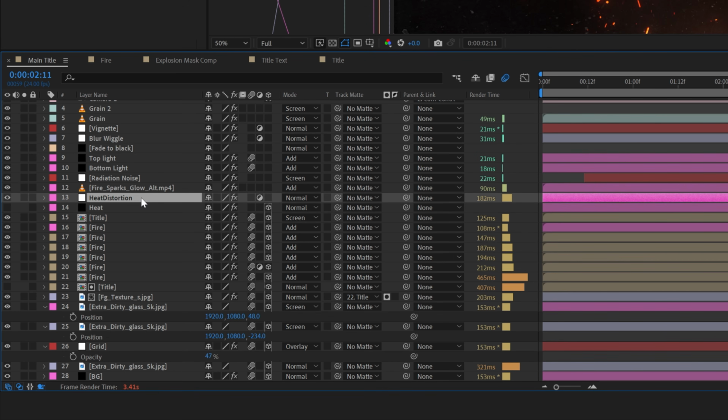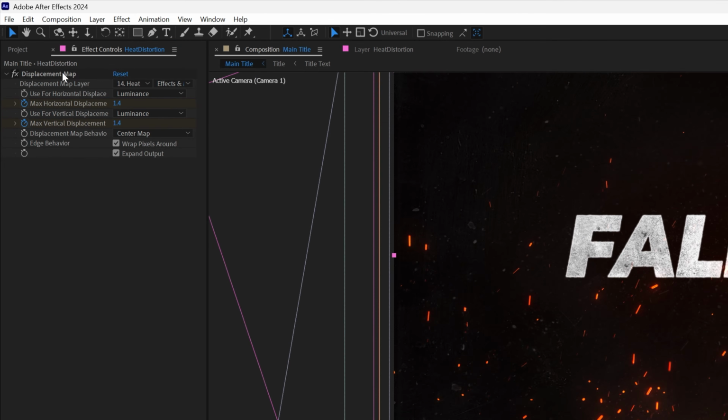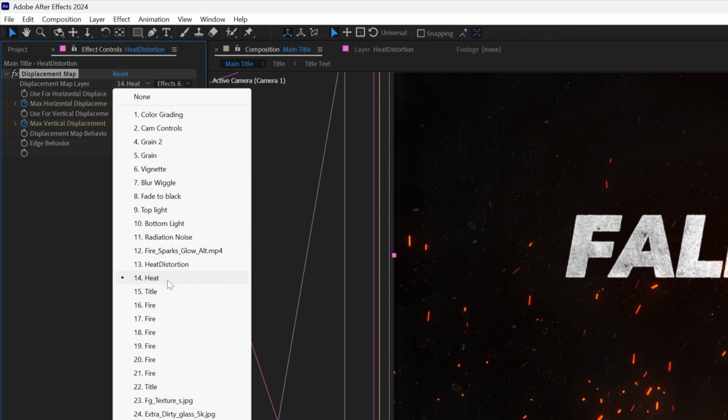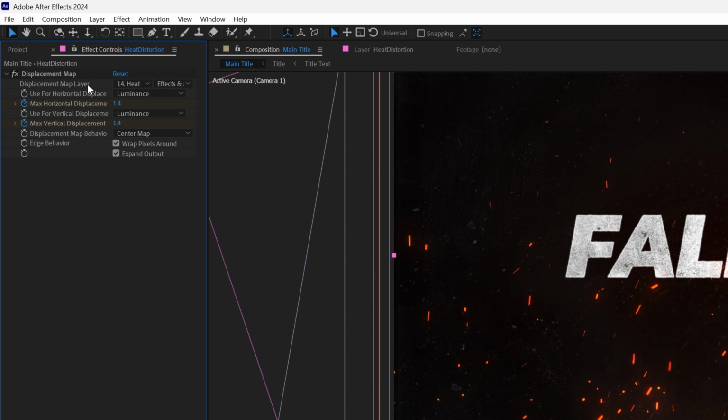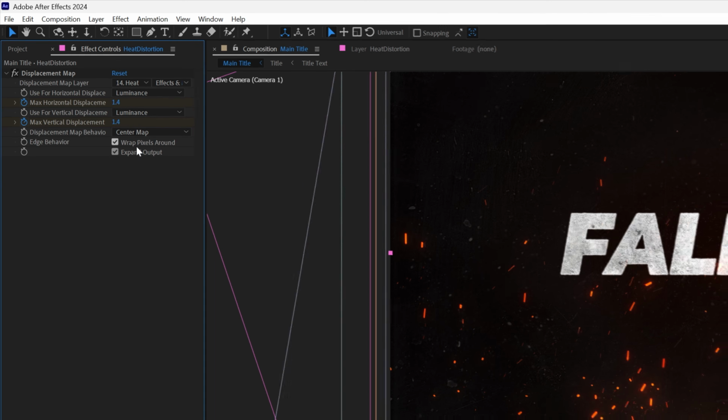To add the heat distortion, I've created an adjustment layer and I have placed it above the heat layer. I've applied the displacement map effect and I've set the heat layer as a displacement map layer, and also I've selected effects and masks, so that it will take values from the effect, not from the layer itself. Then I've switched use for horizontal displacement to luminance for both of these.